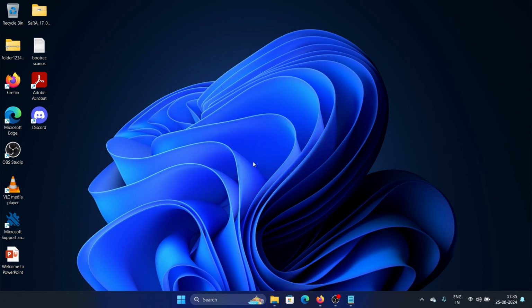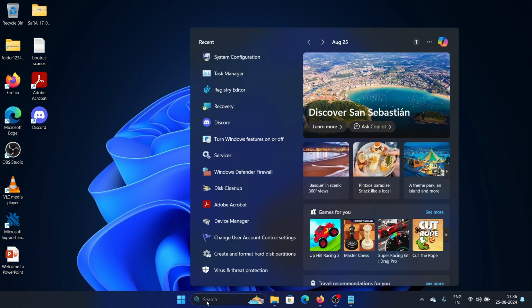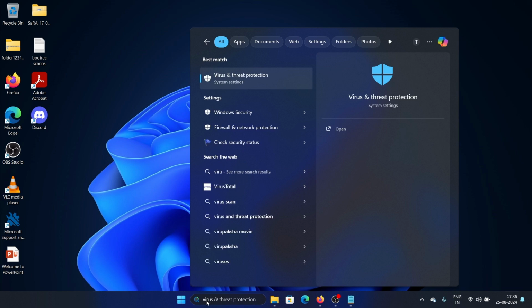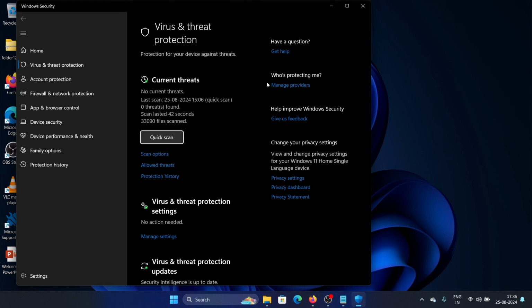If it still does, then the last and final option would be a malware scan, because malware can cause such errors. And we do that by searching for virus and threat protection. Click on this and look for scan options.